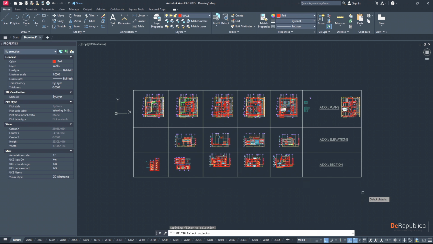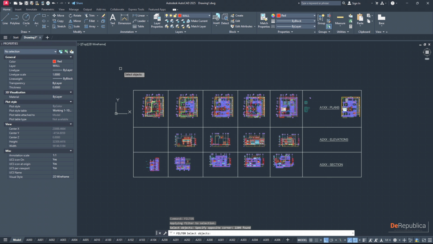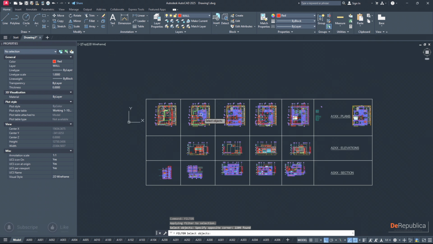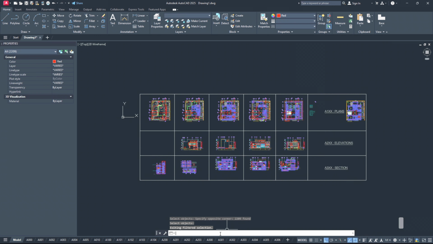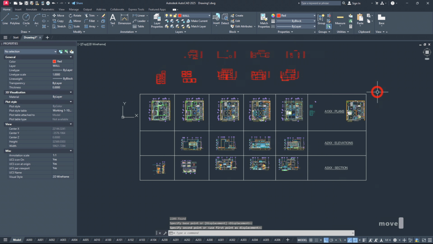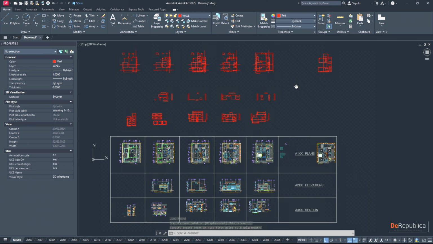Hit apply and go all over the whole drawing with our selection window, and as you see, everything that had the bright red color is included in our selection. To make it more clear, hit enter and type the command move. Enter, move out, and as you see, with the filter command, we were able to select anything that had the bright red color.